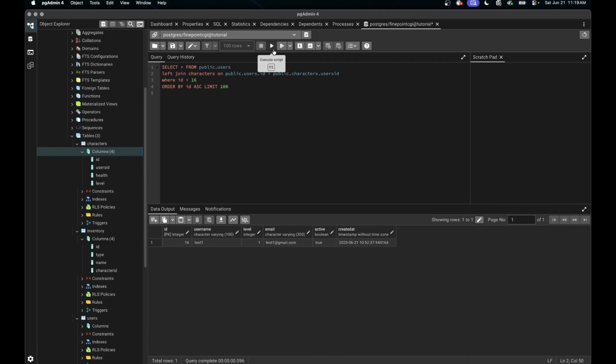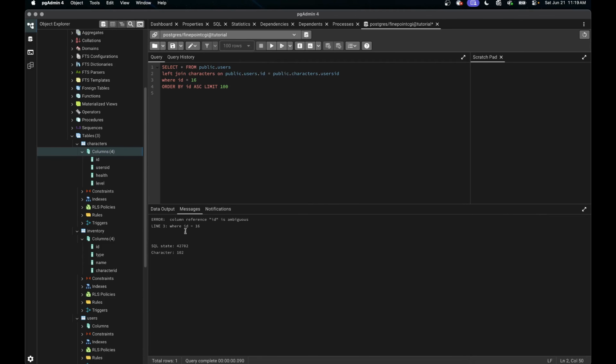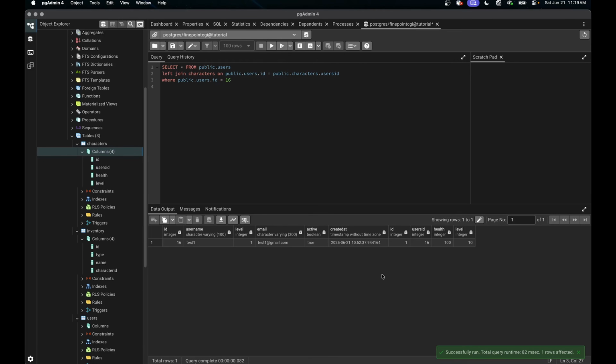And if we run this, we get a failed. So we get where ID is equal to 16. So we'll need to also do public users ID. So we'll run that. Dot ID is 16. And I don't care about this order, so we'll do that. And there we go. So now we got back our character and their user information.